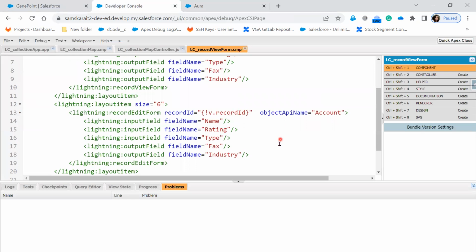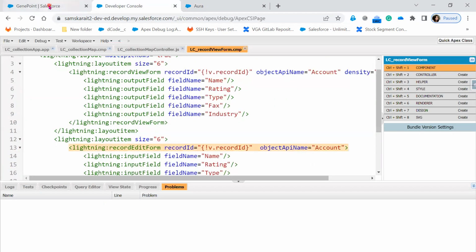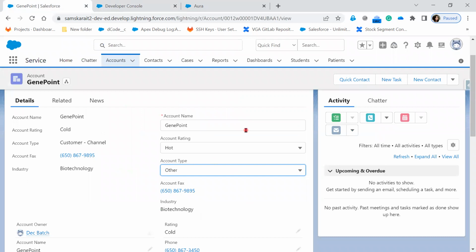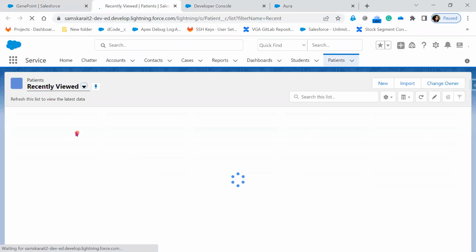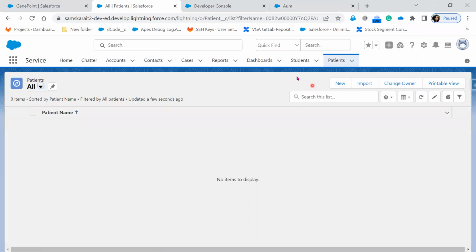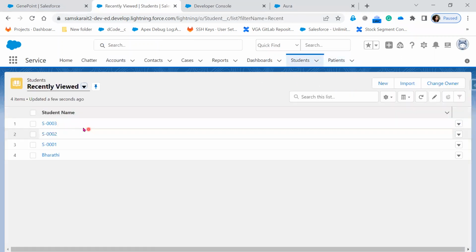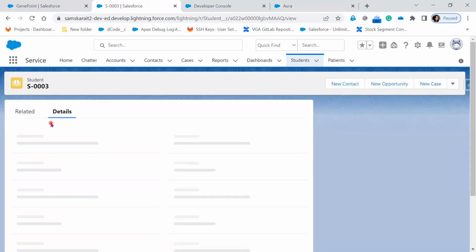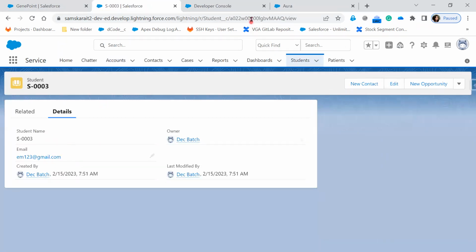Any question? Now, for example, this component is in the account. But what I wanted is to use the patient data. On this side I wanted to display the account data, and on this side I wanted to display the patient data. Can I display it? You can display it if there is a relationship between the two objects. That means a parent-child relationship should be there.